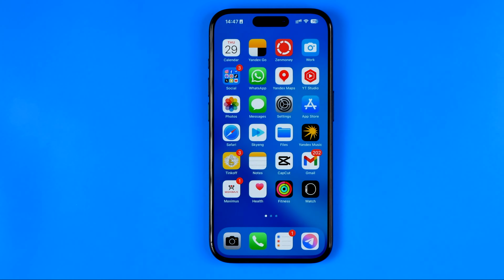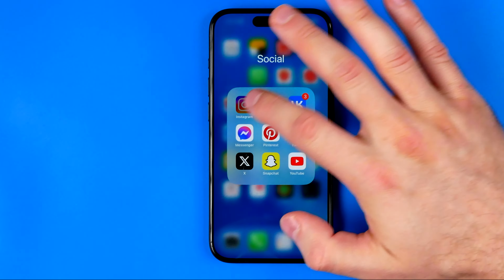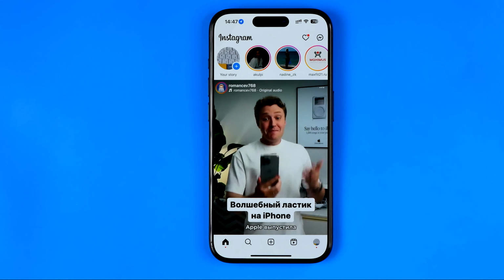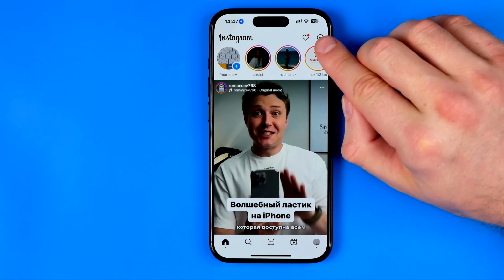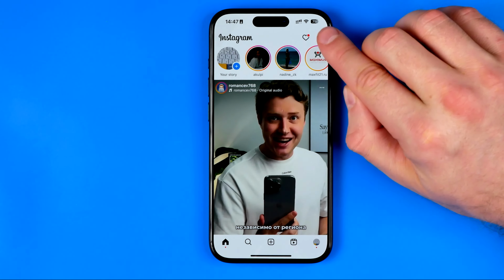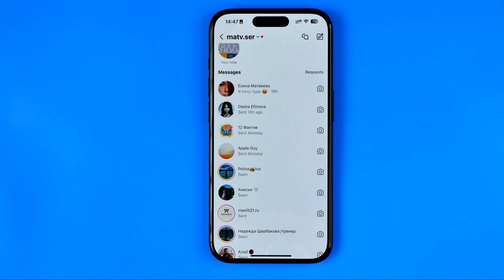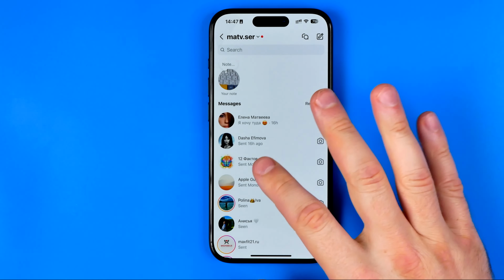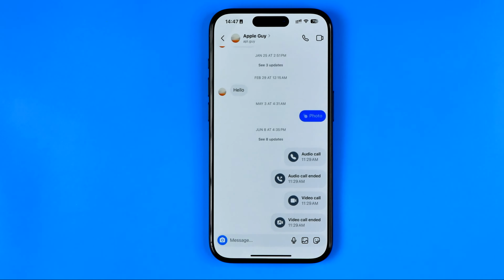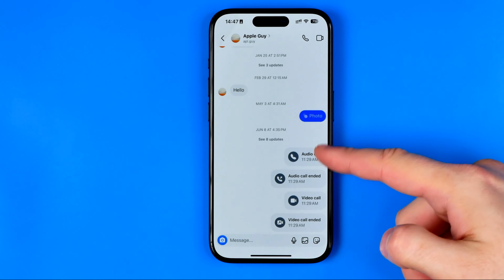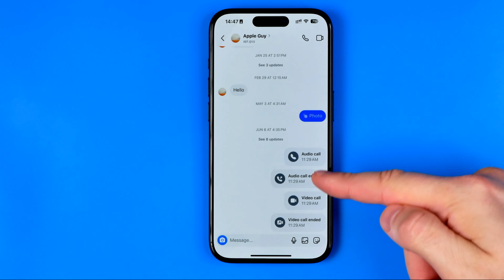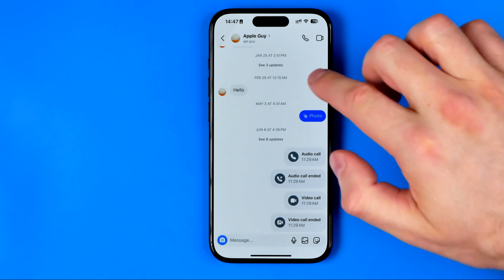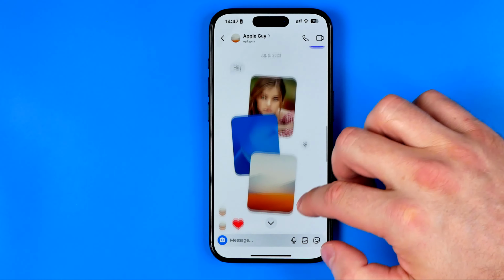Let's get started, guys, and first off we need to open up the Instagram app, and once it is done, tap right here at the messages icon to head over to your conversations. And now, guys, if I want to check call history with a particular user, all I have to do is just get into a conversation with them, and here we can check audio and video call history and also our entire conversation as well.